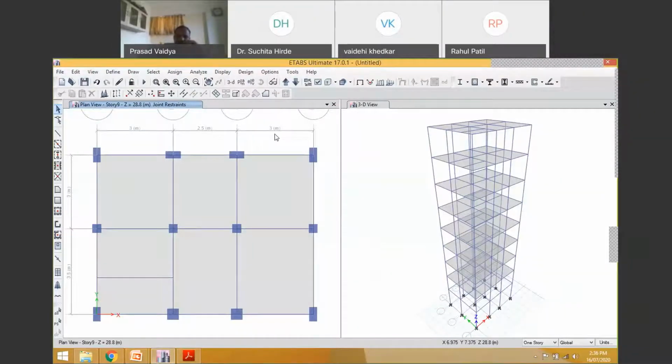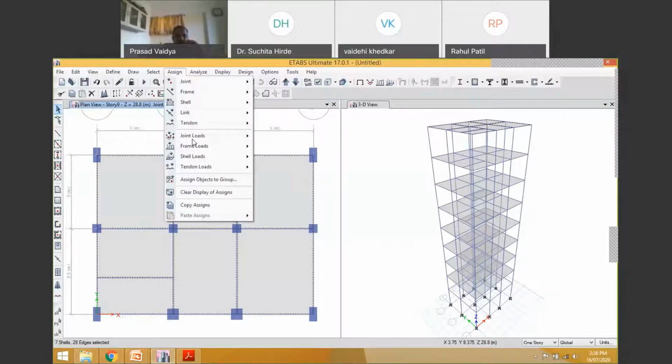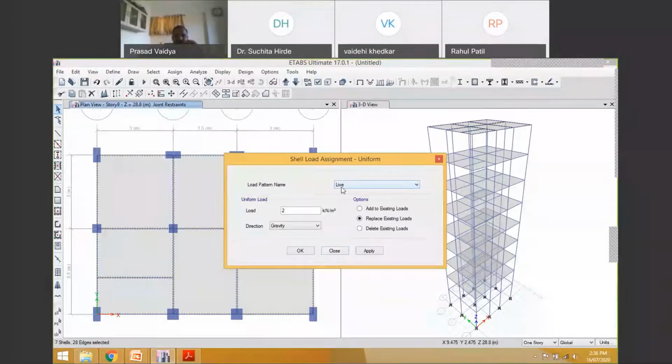What is the modification? The first modification is that we have to remove the load from the live load, which is there for the floor load case, and put the load in the roof live load case. So for that just select all these slabs at roof level. Go to frame loads, shell loads, uniform.